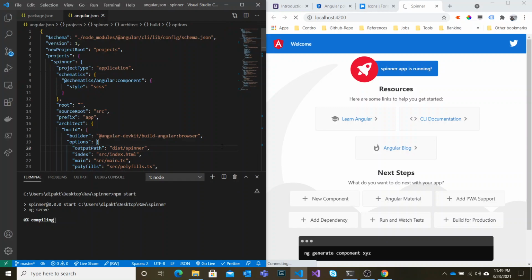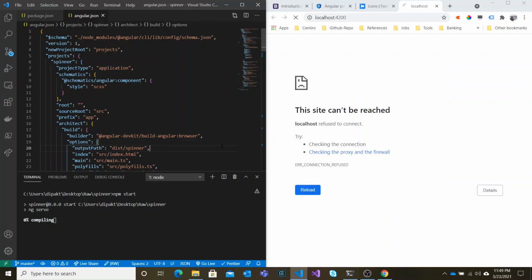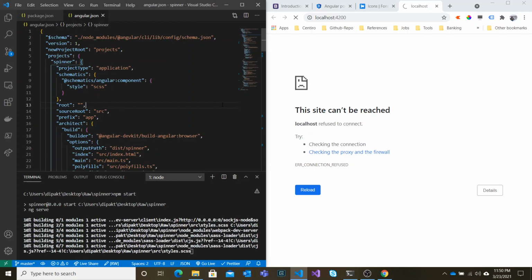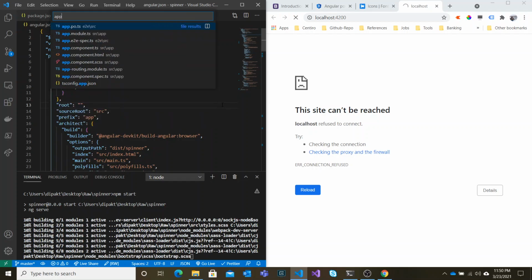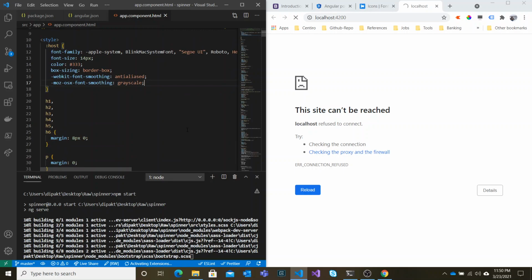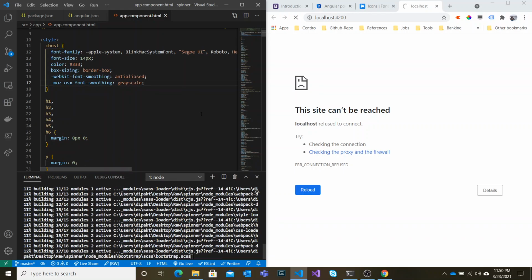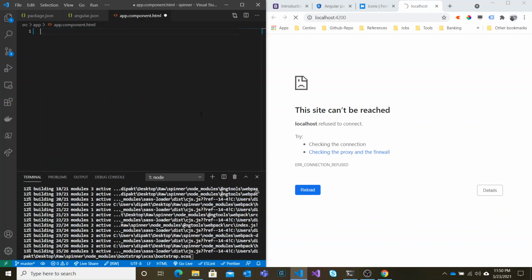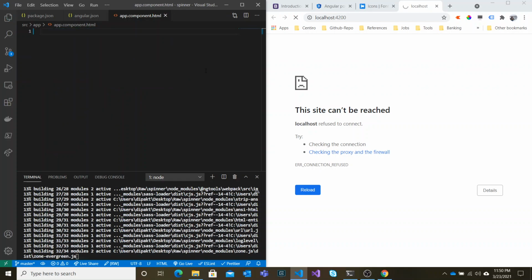Once we build this application and start it, we are going to modify our page. So let's open the app.component.html file. It had all the default logic here, so we are just going to remove everything here.